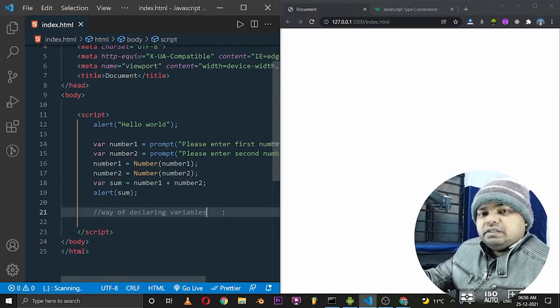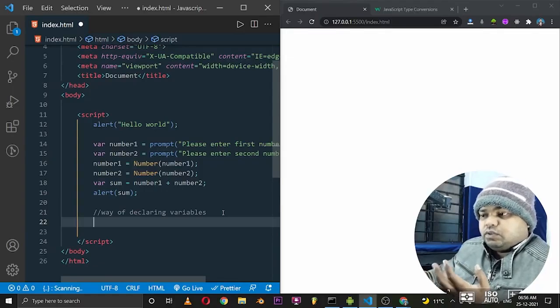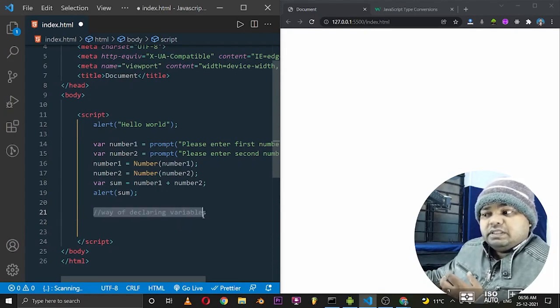Comments are mainly used by coders to type some human readable message, so that after a long time, if they look back at their code, they can understand what the code was meant for. So these comments are used for typing short messages.